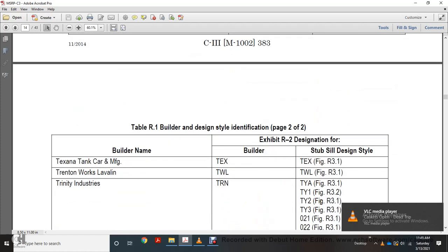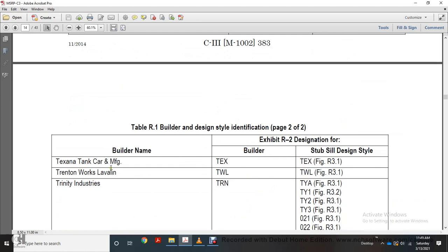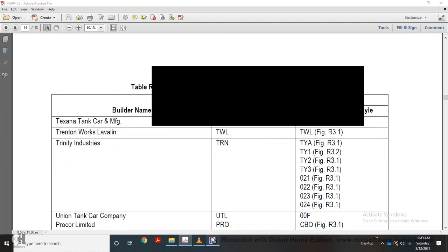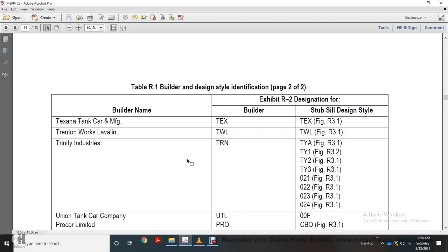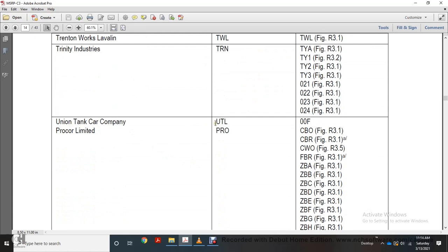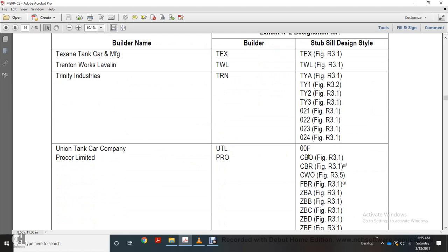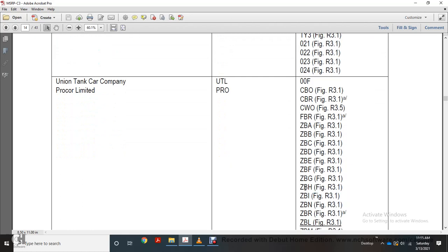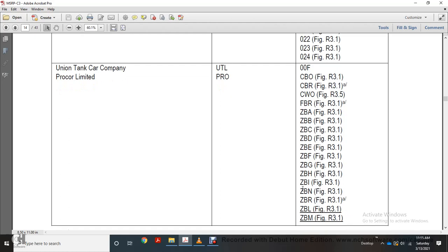WBR stub sill design. Texas Tank Car Manufacturer, TEX, stub sill design TEX. Trenton Works, Lebanon, TWL, stub sill design. Trinity Industries, TRN. You have the TYA, TY1, TY2, TY3, 021, 022, 023, 024. Alright, the builder design style identification, page 2 of 2. Trinity Industries, TRN, TYA, TY1, TY2, TY3, 021, 022, 023, 024, stub sill design. Union Tank Car Company, Procor Limited, UTL, PRO is your builder, and 005, CB01, CBR, CBWO, FBR, EBA, B, C, D, E, F, G, H, I, ZBNN, ZBNR, ZBLL, ZBM.